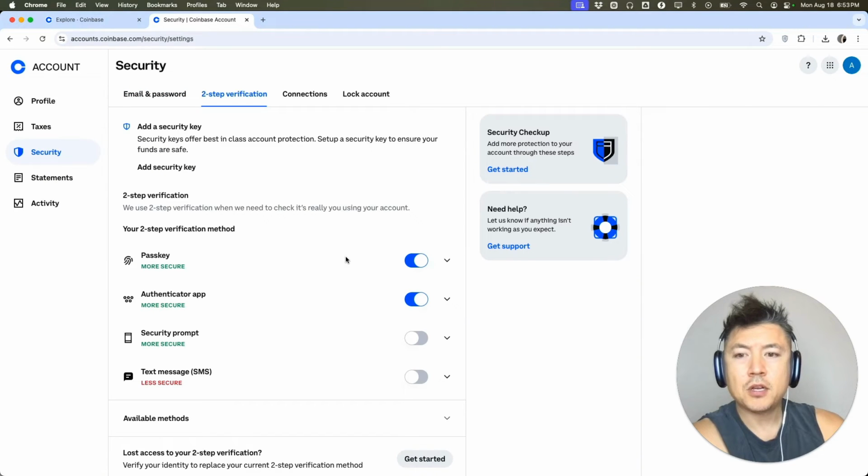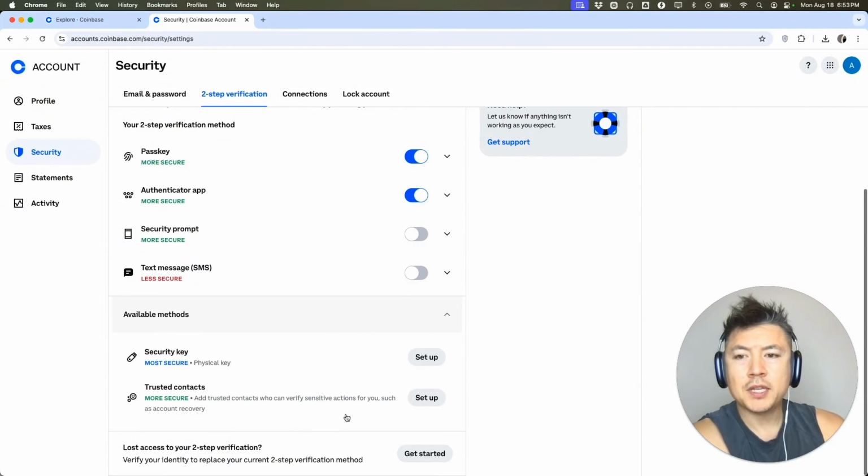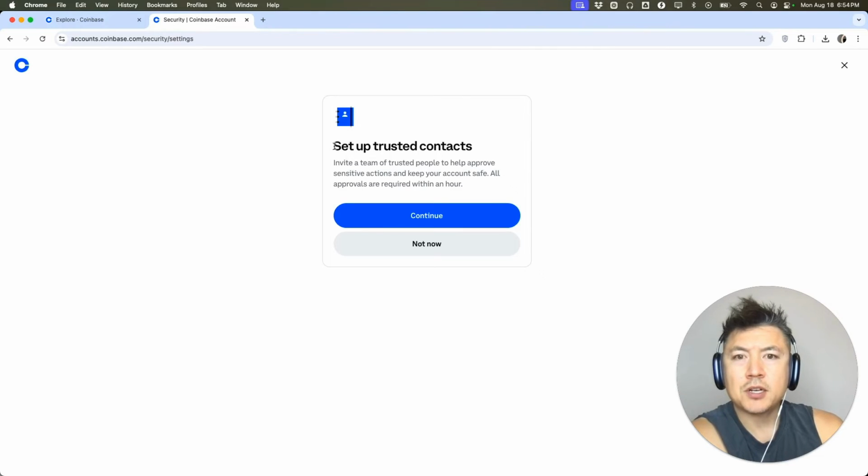Okay, once you do that, you're going to go ahead and scroll down until you see this line right here, Available Methods. Once you click there, you're going to scroll down until you see Trusted Contacts. Off to the right, you want to click on Setup. All right, once you do that, Coinbase is going to ask, are you sure you want to set up trusted contacts? They say you can invite a team of trusted people to help approve sensitive actions and keep your account safe. All approvals are required within an hour. If so, click on Continue.